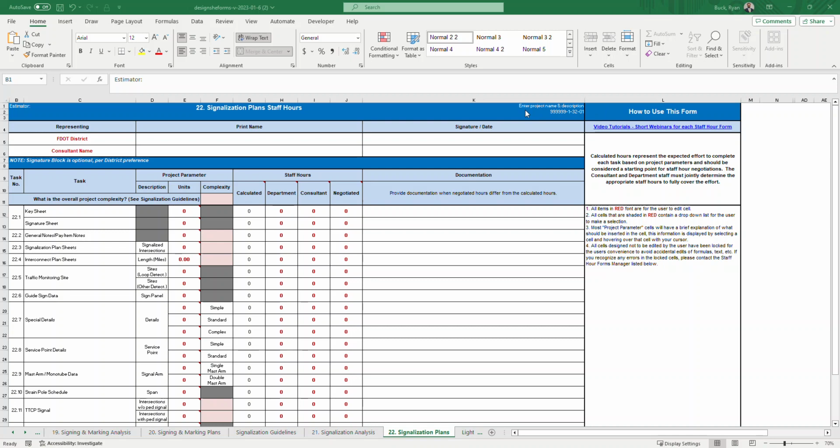My name is Ryan Buck, and in this tutorial we will be going over the Design Staff Hour Estimation Forms, tab 22, Signalization Plans. This version of the Signalization Plans tab was released in September of 2023, so we'll be going over the September 2023 release and updates. As you can see, the tab looks similar to the recent updates. It's in our new calculator version. I'll go over that and how it works.